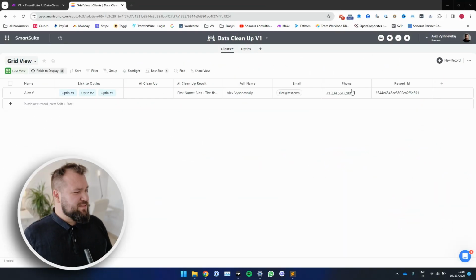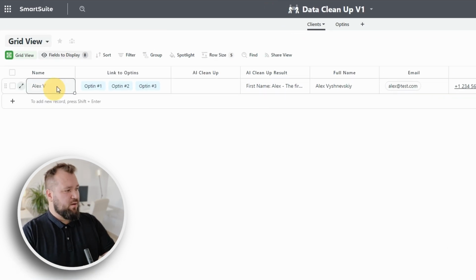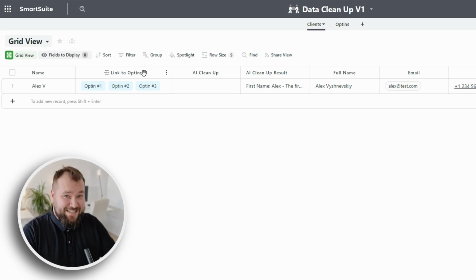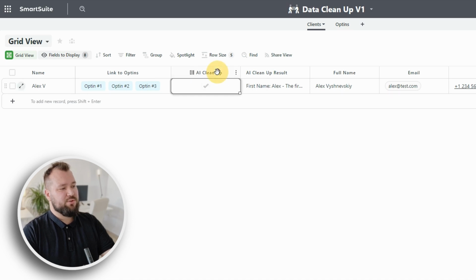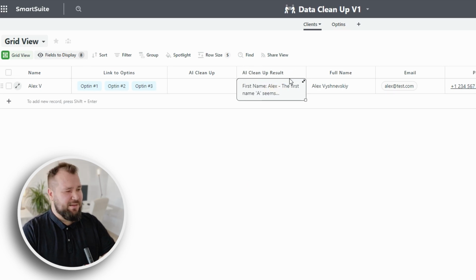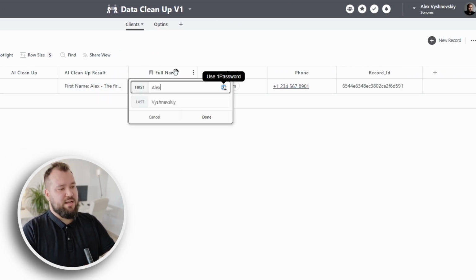Okay, so the database design is actually fairly straightforward. There's really not much going on in this example. We have our name, which is just a basic text. We have a link to opt-ins where we can see opt-in 1, 2, and 3. We have our trigger, which is just a yes or no field, and that's that. Then we have a long text for the AI clean up result. We have a first name field where you can see first name, last name.